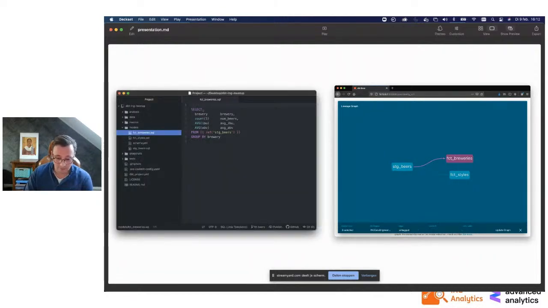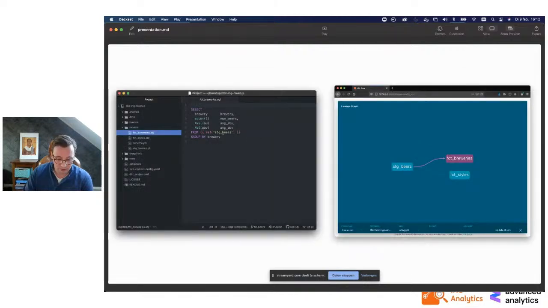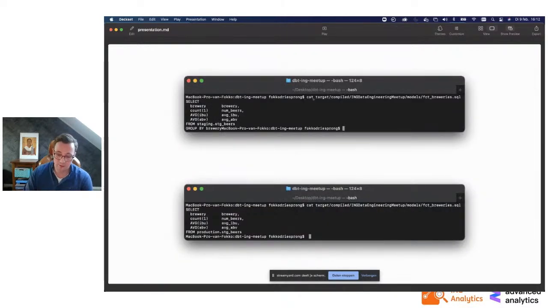And this is how you express it in SQL. If you do dbt init, you will just get this structure, with the models, where you can say, okay, we have this fact breweries, which is this one, that does an aggregation, takes the brewery and computes some averages, grouped by brewery from staging beers. So this ref, when you run it and you look into the compiled directory, you can actually see that it will be filled in at compile time.